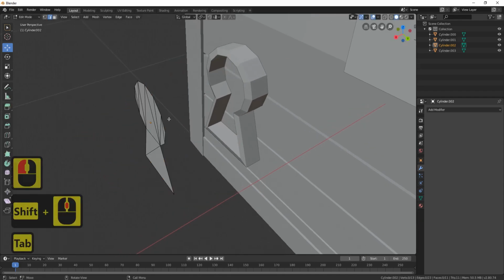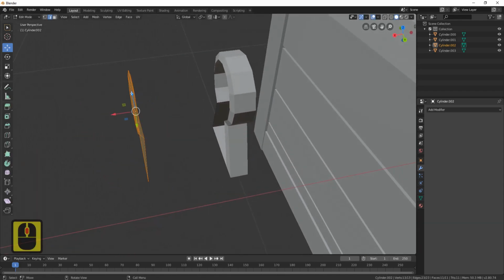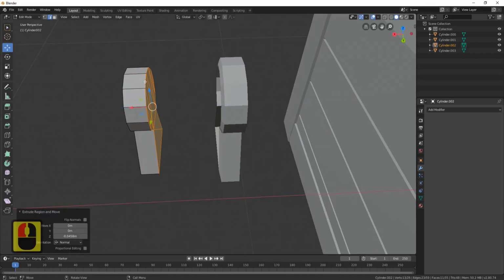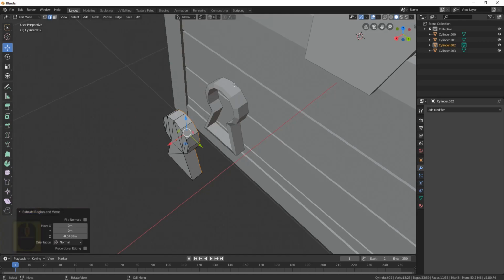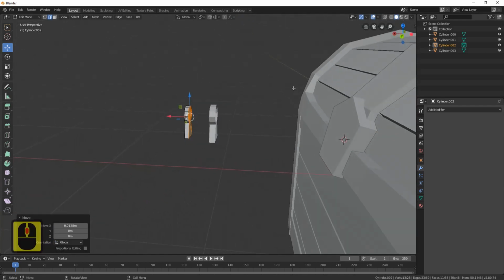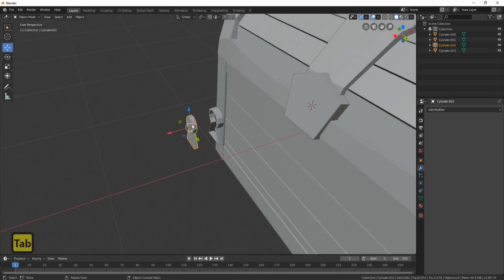Finally, press the tab button, A to select everything, E to extrude it out, and now you've got this that we're going to use for a boolean. So let's just pull it in a little bit more. I don't want it quite so far back. I certainly don't want it going into this bar here, for instance. So now this is done.